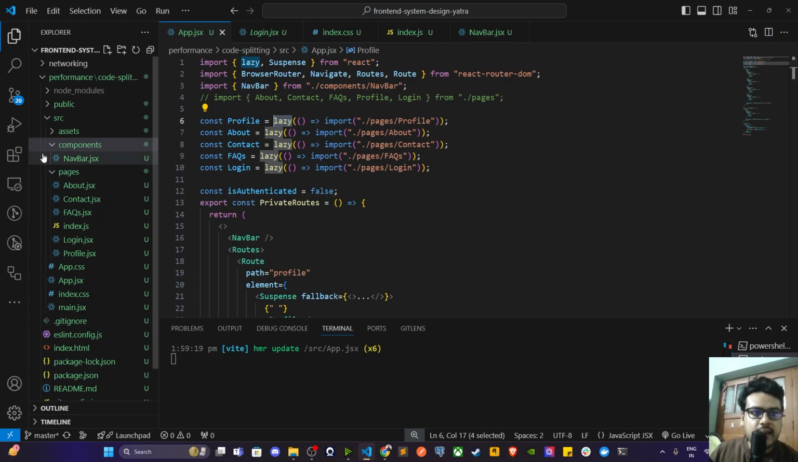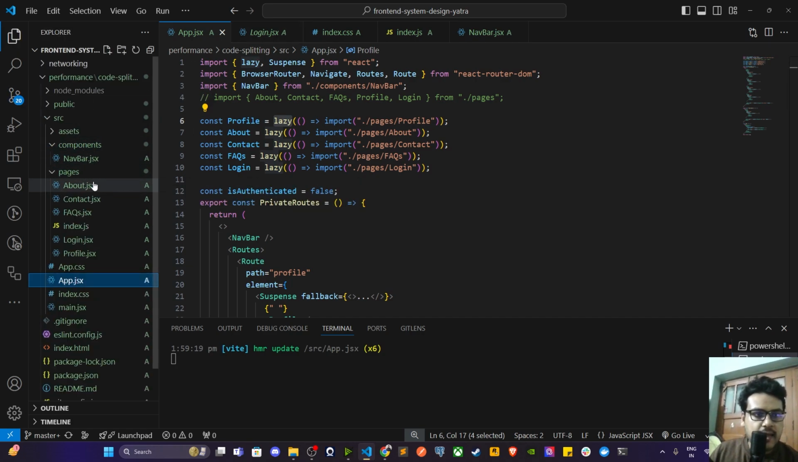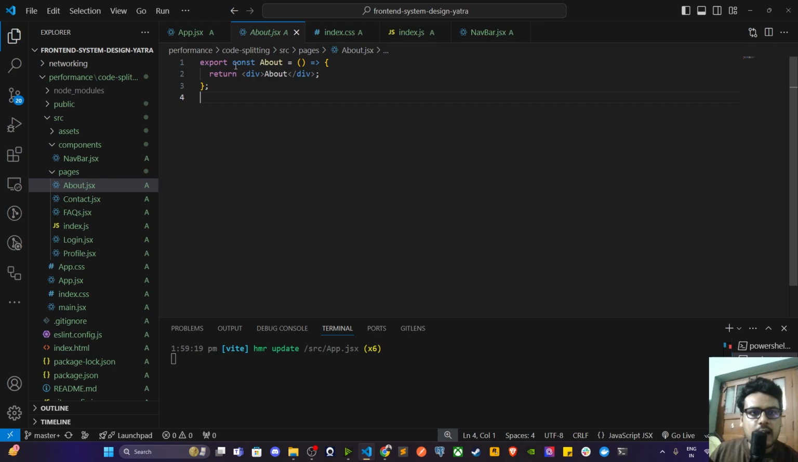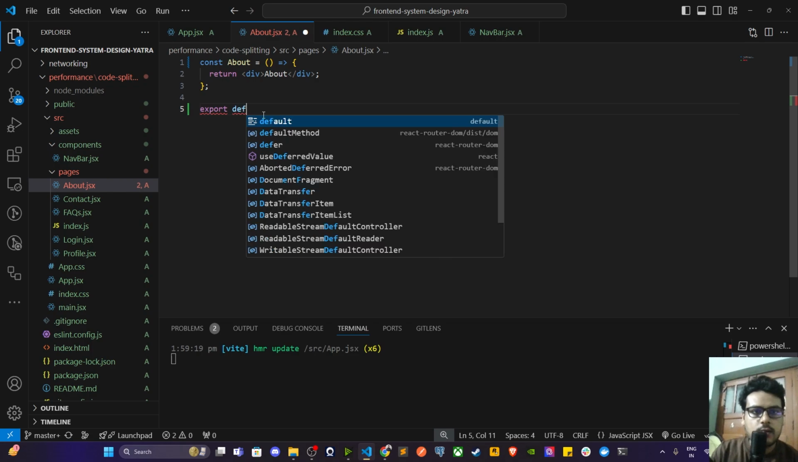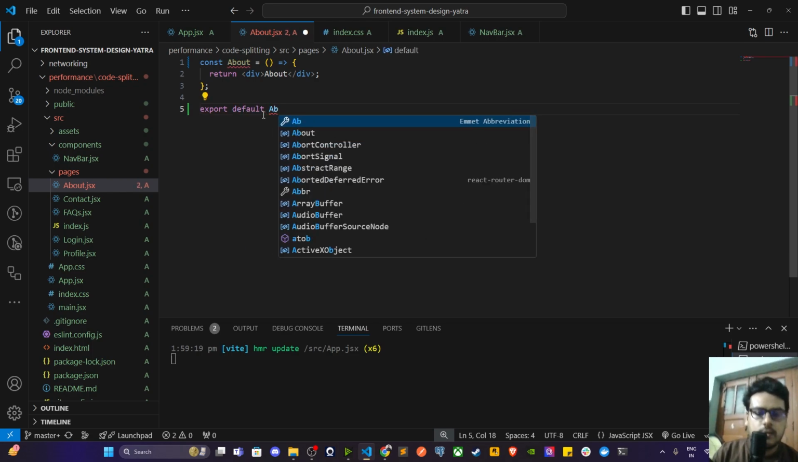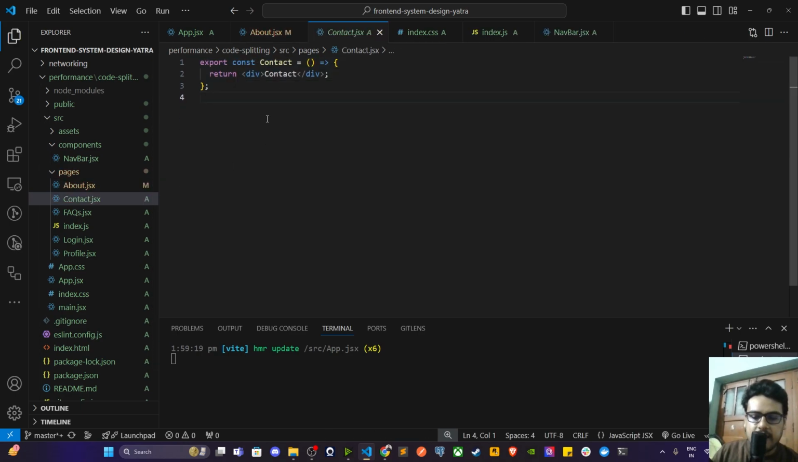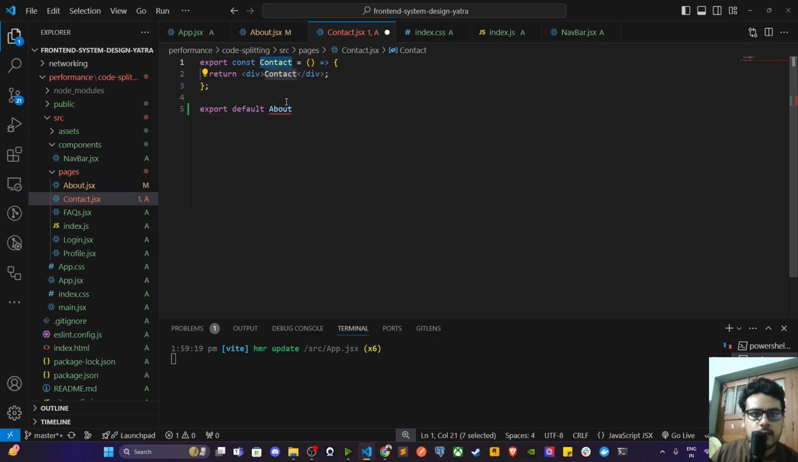So let me stage all our changes first so that I can show you the diff as well. What we have to do is head over to the pages and remove export and do export default about, something like this. And let's copy this and do it for every other component.